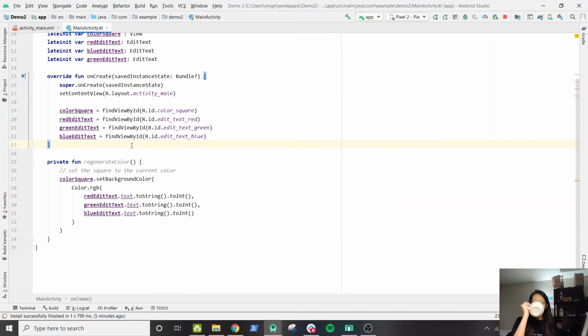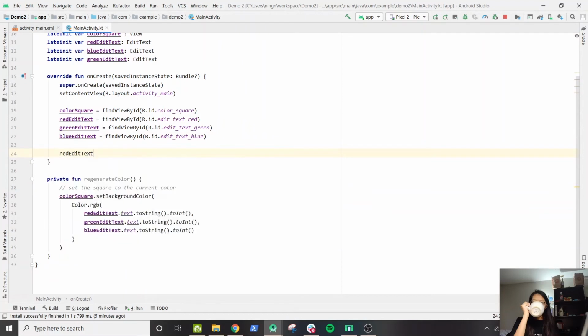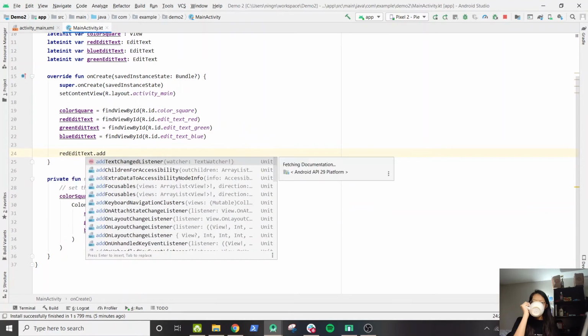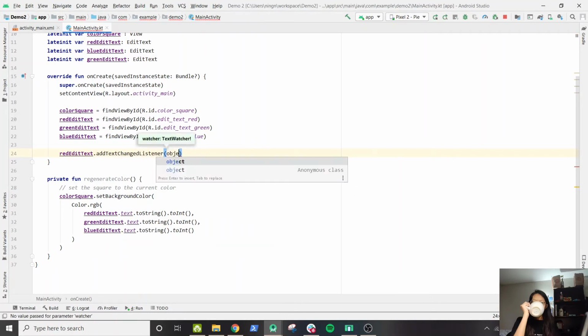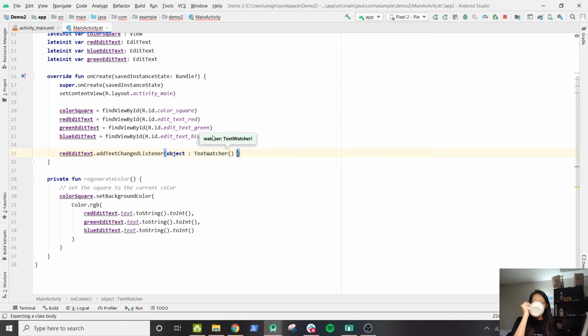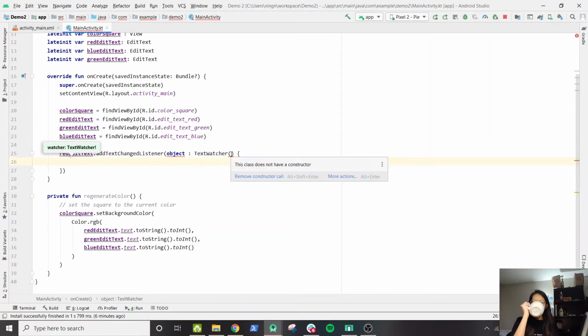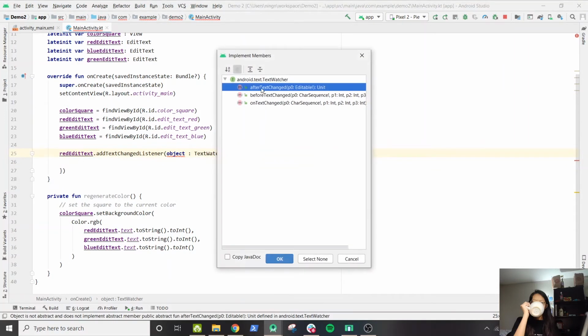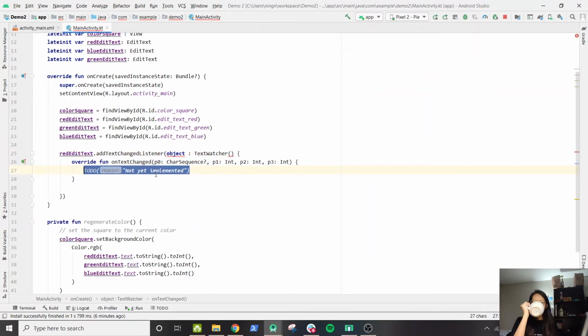Now let's write the function for the listener. So I guess we'll do red edit text dot add text changed listener. That's what I want. And then I'll do object text watcher. Why is it complaining? Implement members, yes. So we have to implement these three members, which means we have to override them. So let's just click OK. Oh, and they just give us one. Nice. Actually, I don't need this. Why is it complaining?